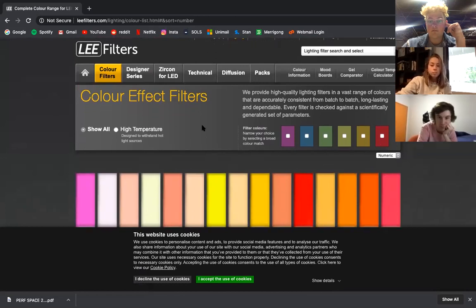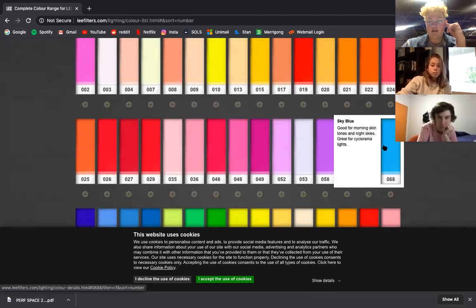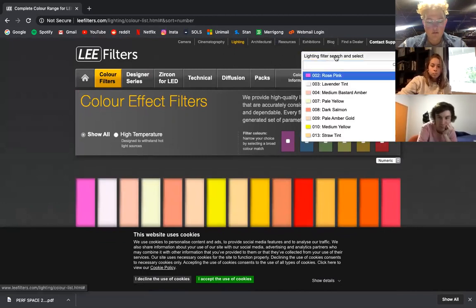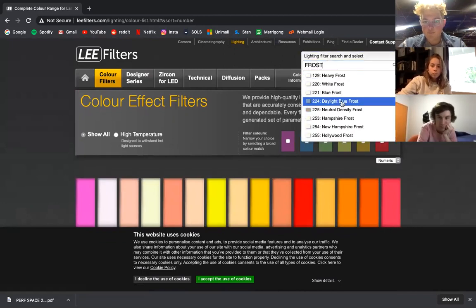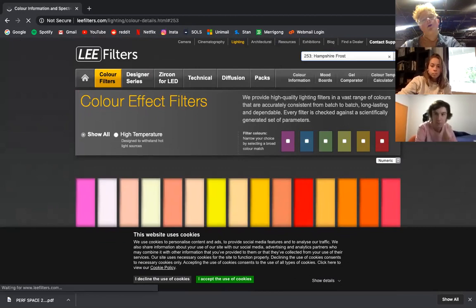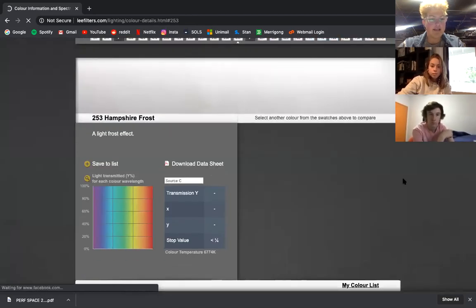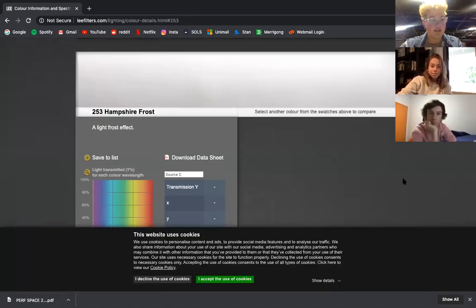And then, I don't know if they even have frosts here. Maybe they do. They do. So we have one Lee frost and 2 or 3 Roscoe frosts. This one Lee frost, I got Alistair to buy it last year. It's really nice. It's really strong. It's called Hampshire Frost 253. I don't think Karen's a big fan of it.